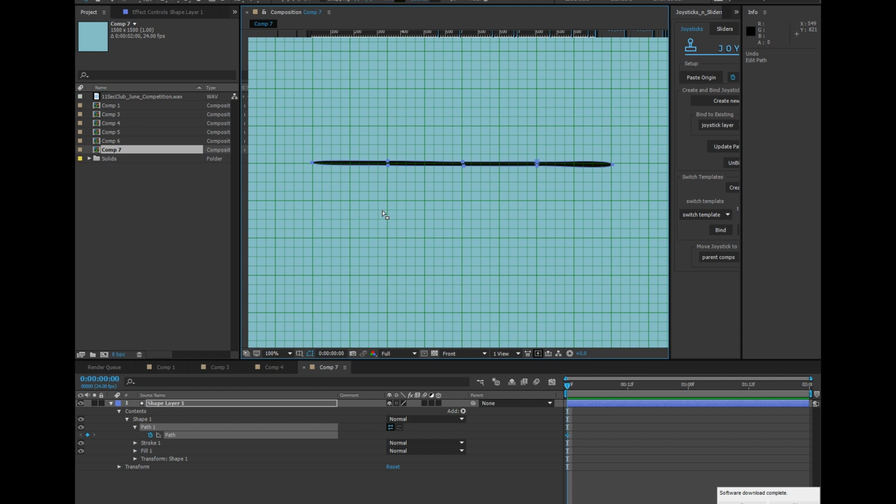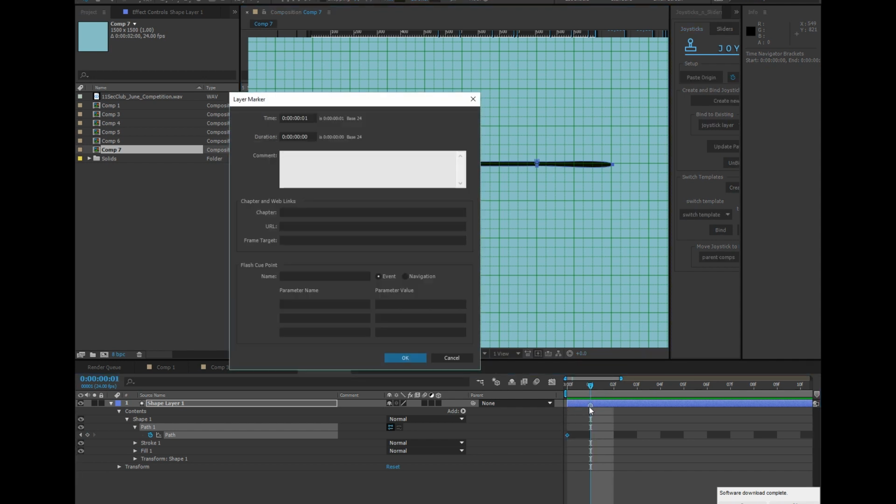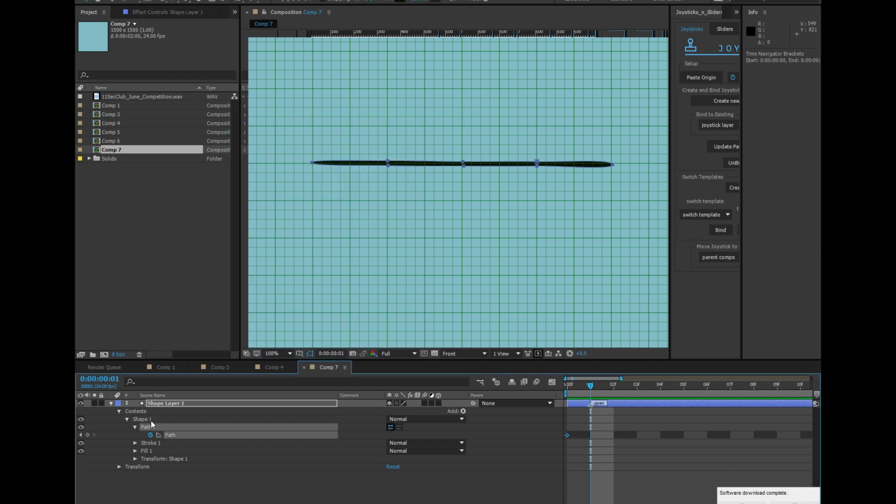And then we're going to connect those sliders to joysticks. Let's start with our first. This is our origin. Zoom way in. And I'm going to be putting little layer markers on my shape layer here to help me stay organized. I'll call this open, and this will be my open shape.